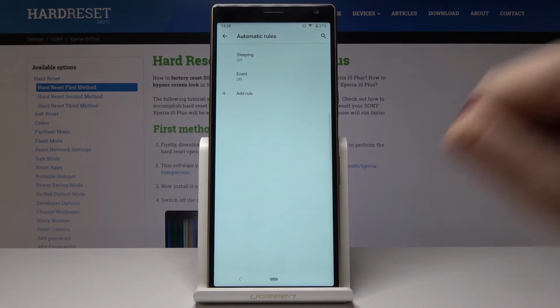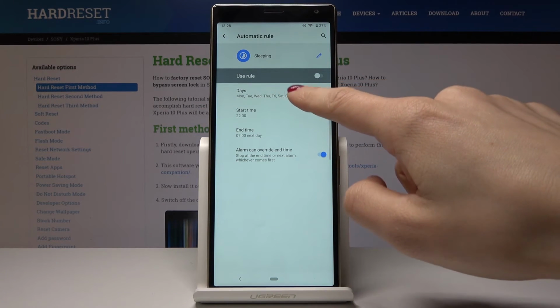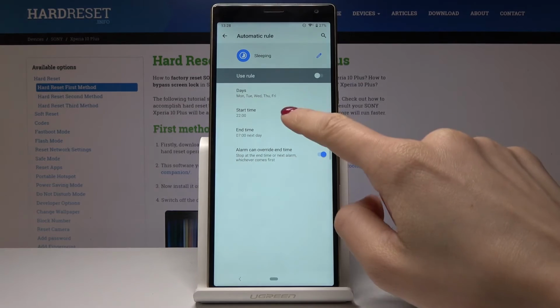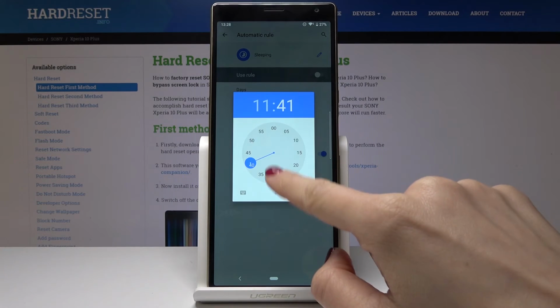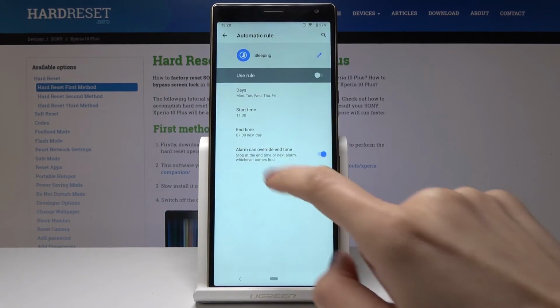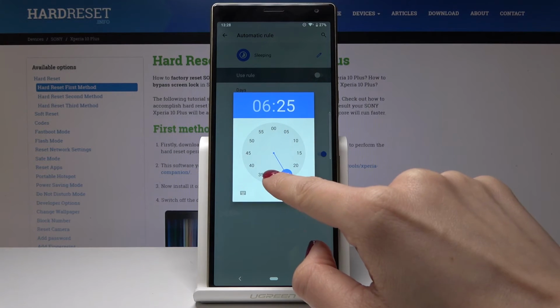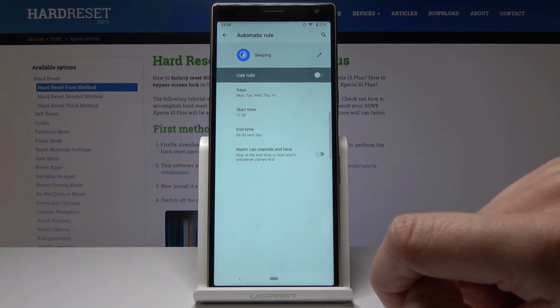And you can also turn on automatically, pick turn on automatically mode, so you can select the time. For example, the rule name will be sleeping, then you can select the days. Let me pick just Monday, Tuesday, Wednesday, Thursday and Friday, tap on done. Then select the start time, for example, maybe it can be 11 till for example 6:30, and between those hours DND mode will be automatically activated. You can also select alarm can override end time, or we can switch it off.